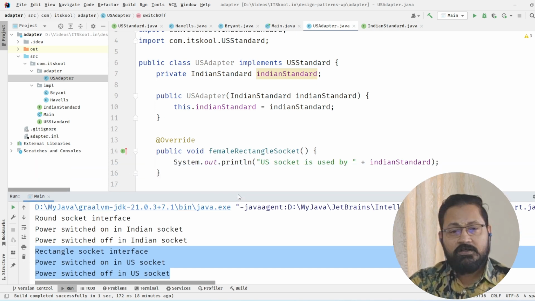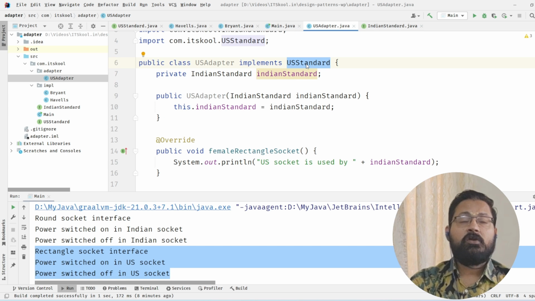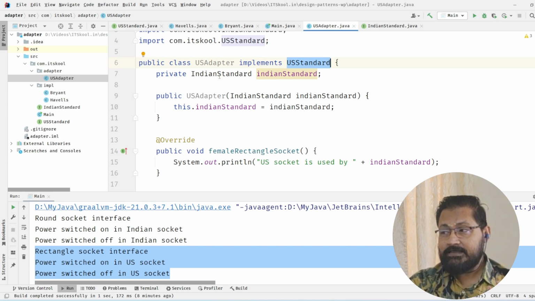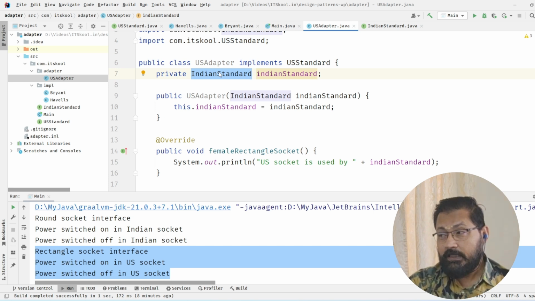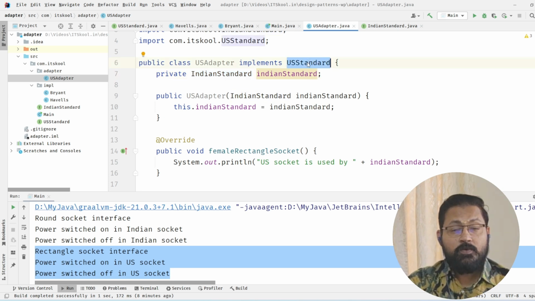So what we just discussed is to understand how to create an adapter: to which interface are we adapting to? So we will implement that particular interface. Which is the interface that we need to adapt? We encapsulate that particular interface. That's all we need to understand. If it is the other way around, if somebody is traveling from US to India, you just need to implement, instead of US standard, the Indian standard, and then you will encapsulate the US standard.